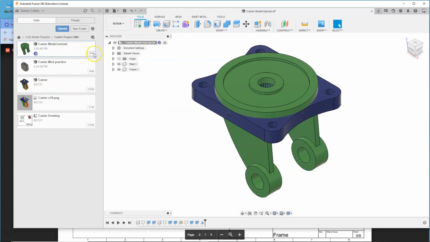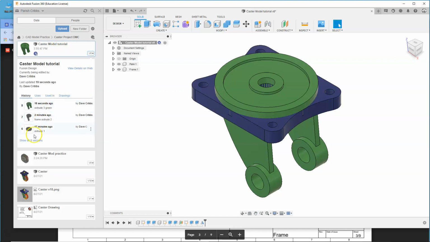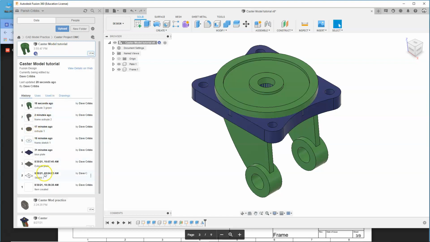Double checking in my model, I can see I'm up to version 8 already. And if I look at it, show all 8 versions, you can see that my saves are nice and consistent throughout the project. You only need a minimum of 6, but with a caster project, we'll probably get up into the 20s or 30s. It's a big project.